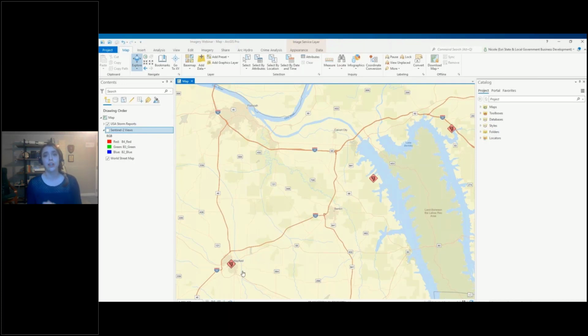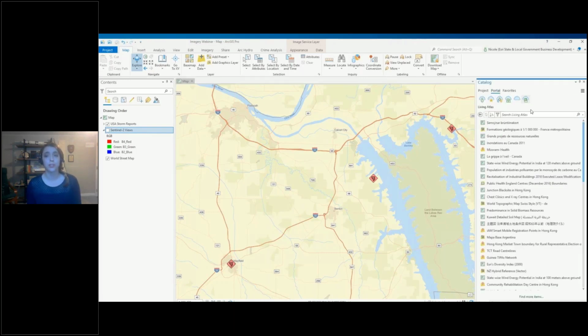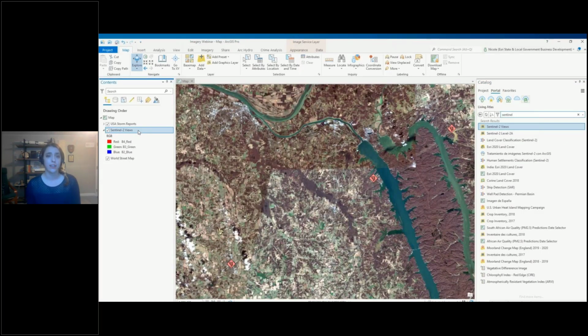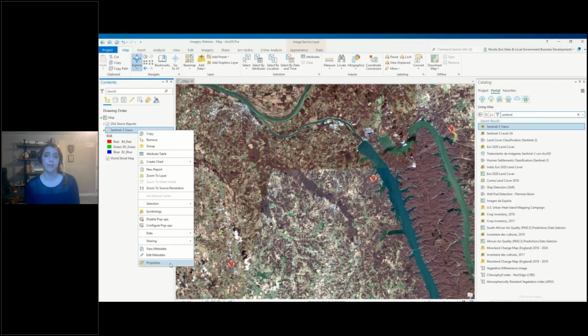So in fact, let's connect to the Living Atlas in ArcGIS Pro and use some Sentinel imagery to examine the change of the Land Between the Lakes National Recreation Area, which is just northeast of Mayfield, Kentucky, after last week's devastating tornadoes. In Pro's catalog pane, under the Portal tab, I've selected the Living Atlas and searched for Sentinel. I'll add this first result to the map.